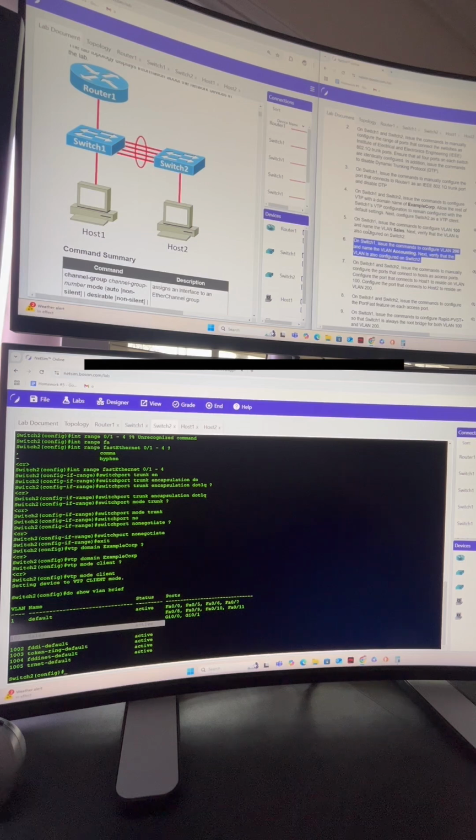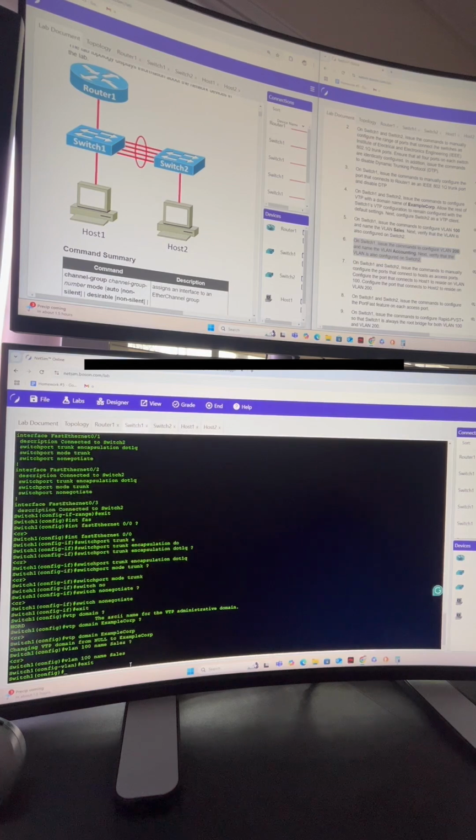All right. So on number 6, it says on switch 1, issue the command to configure VLAN 200 and name the VLAN accounting. Next, verify that the VLAN is also configured on switch 2. So let's go to switch 1. Let's do a VLAN 200 name of accounting.